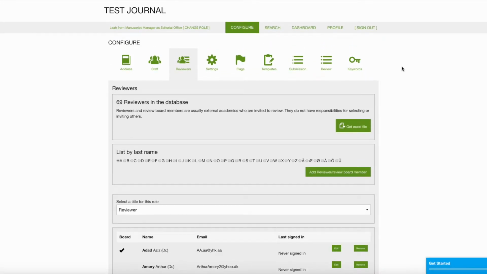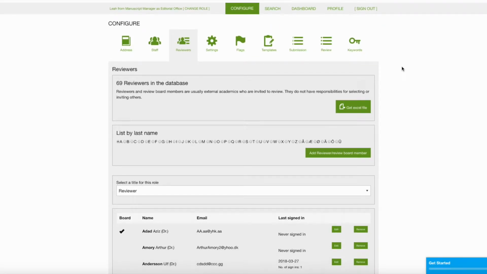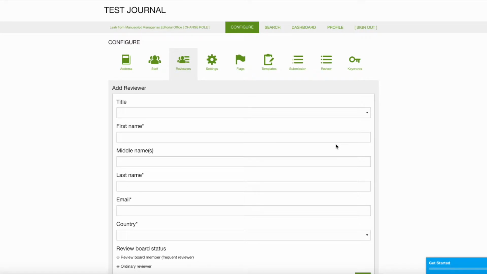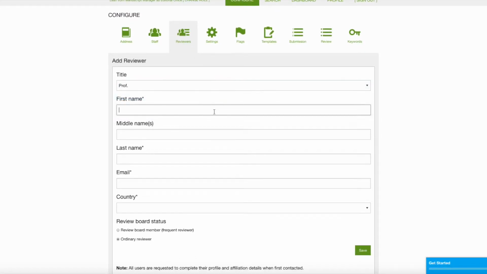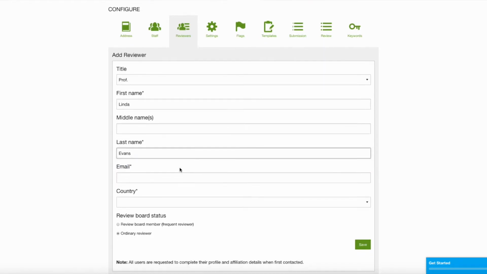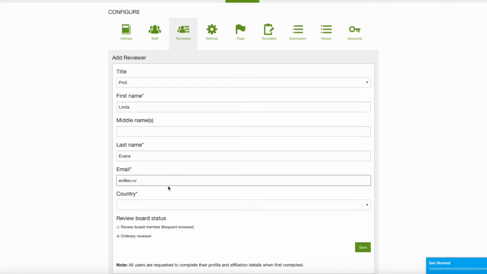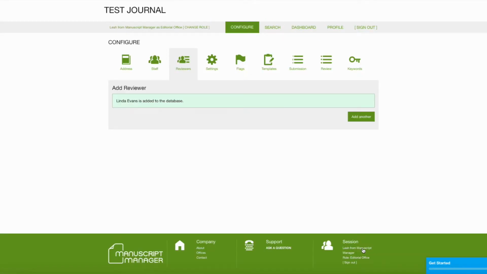Here I am back at the Reviewer tab page where I'm going to add one more person to the database, and this time we're going to add the person as a review board member. Okay, so here I've input Linda Evans's information, and at the bottom of the page I'm just going to click Review Board Member and save that information. Linda Evans has been added to the database.